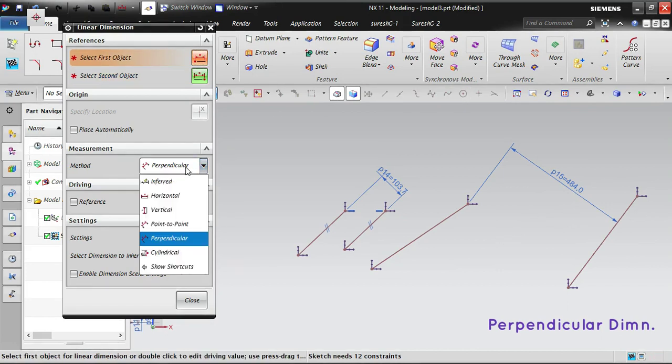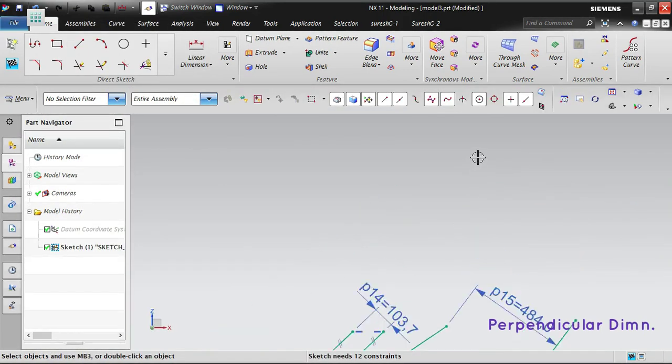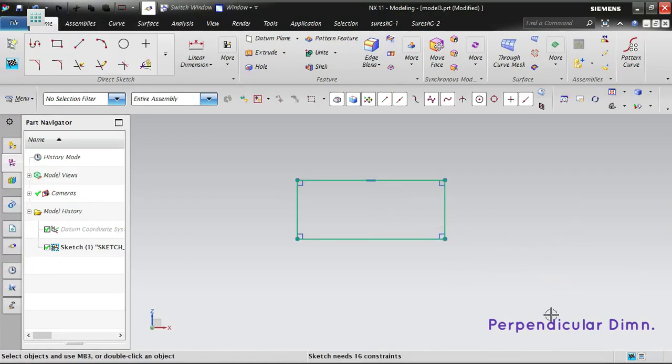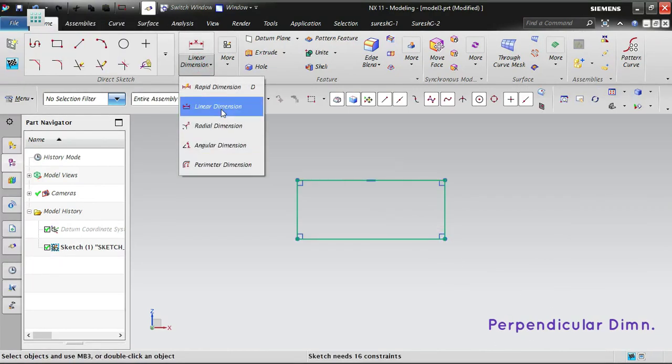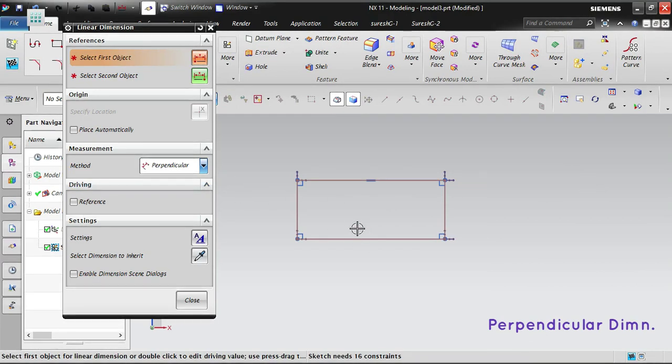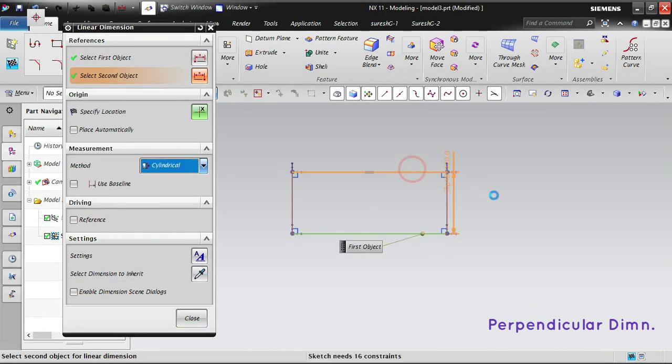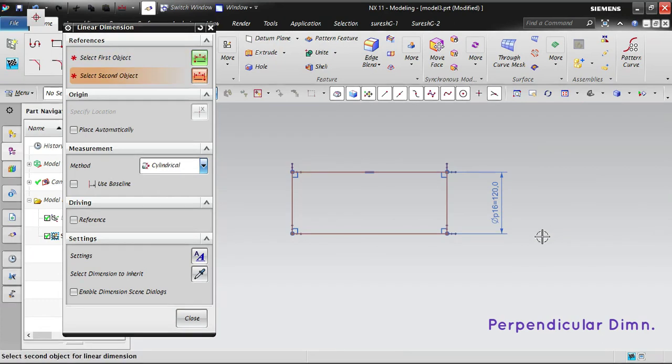Okay, suppose I am going for a cylindrical dimension, means we will have a diametrical dimension. For example, I have a rectangle like this. Now I wanted to do a cylindrical dimension, means that we will consider that it is a cylindrical object. So cylindrical dimension. Now I will select this, we will get a diametrical dimension. That means this rectangle whatever we have created, it is considered as a cylindrical object. Then only we can go for this kind of dimensions. Otherwise we will not use it.